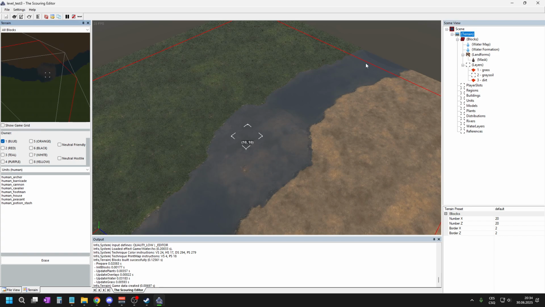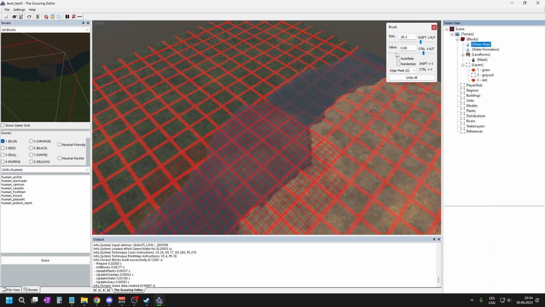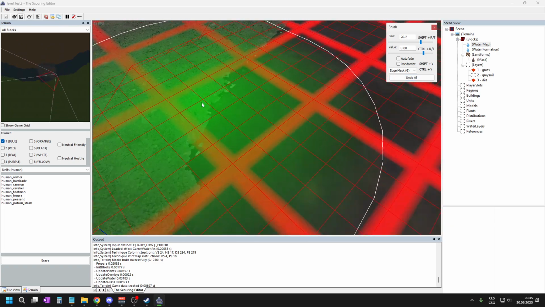and let's create some more things for the water, because maybe you already saw that there is not only water formation, but there is also a water map option in the blocks. So this is what we'll pick now. Let's click on it, and we have once again size and value here, and there is also this option down here, this time between edge mask and speed. Edge mask is something we can use immediately, and we will do it now, because this way you can remove those small rocks that you can see.